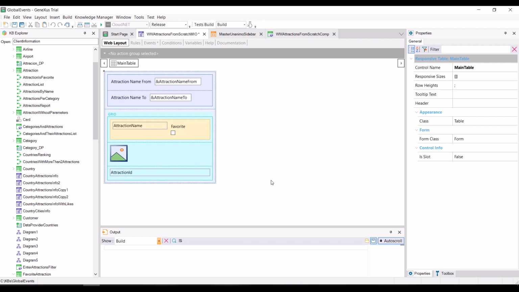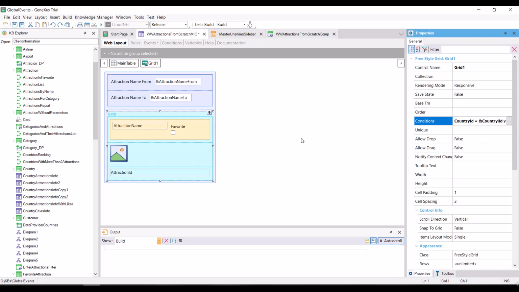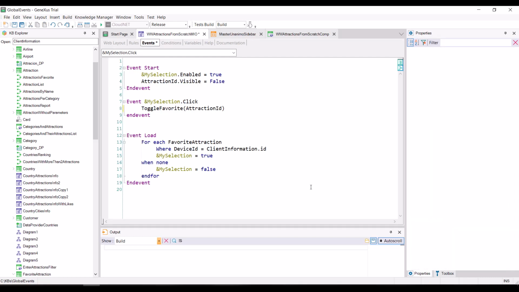We will not dwell on the design of all this. Just note that in the load event of the grid, which has attraction as its base table, this forEach command is executed for every tourist attraction to be loaded. It searches in the subordinate table, favorite attraction, if there's a record for this device, the one that's running.